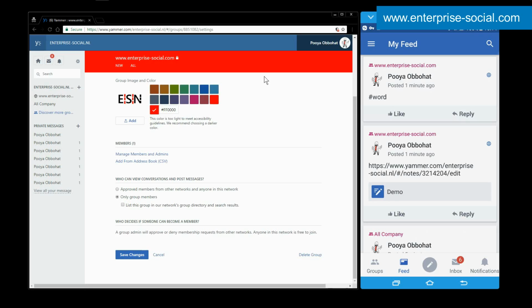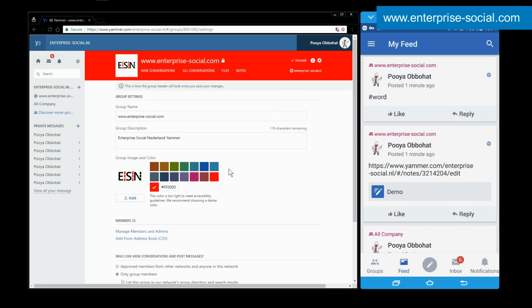We have already covered the setting for public and private groups. You can always change that here, but it's important to take into account that a group that was set up initially as a private group will contain conversations that the members expected to be private.